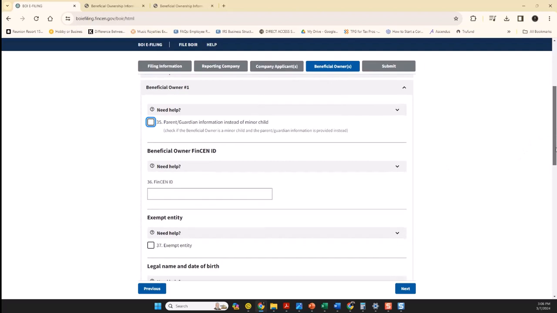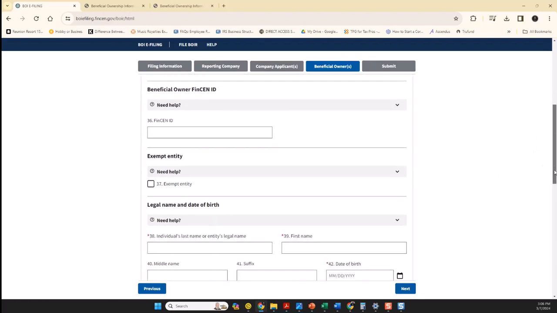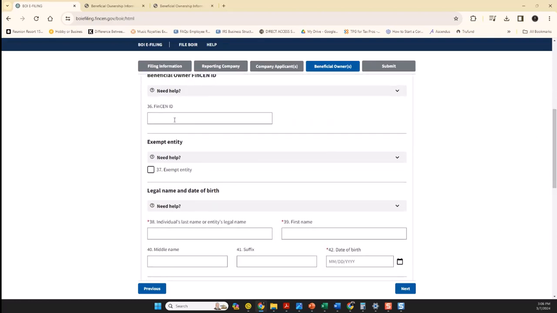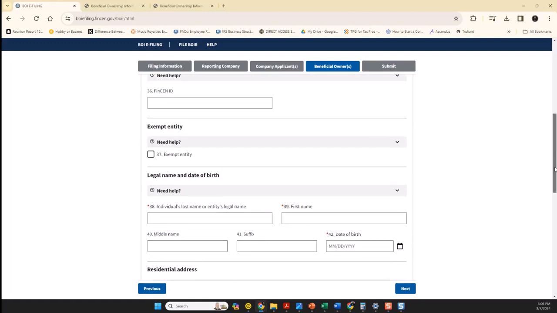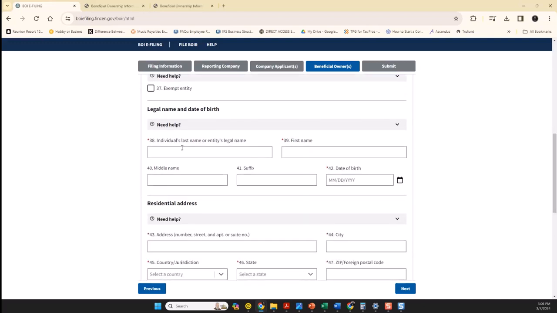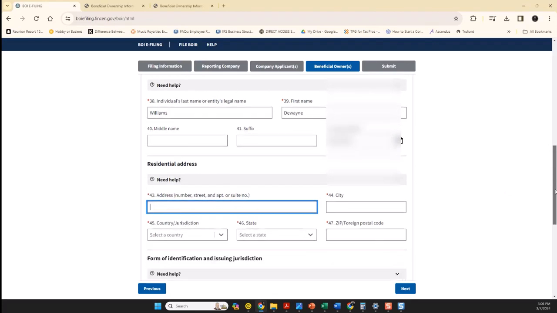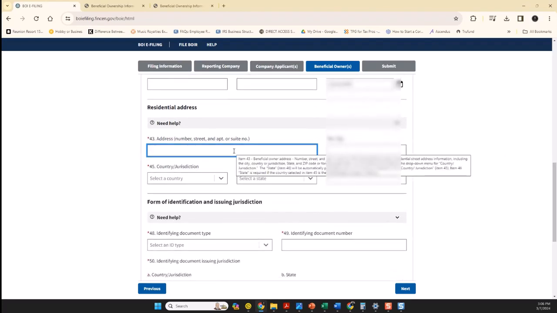If the person who owned the company was under 18 and you were a parent or a guardian, you would select that information here. If you have a FinCEN ID, you would go ahead and enter it here. If you are an exempt entity, if you are a 501 entity, you would go ahead and select that. And now you would just start to input the individual owner of the company here, which is the legal name and date of birth. So we will go ahead and do that. And you will go ahead and put the current residential address here.